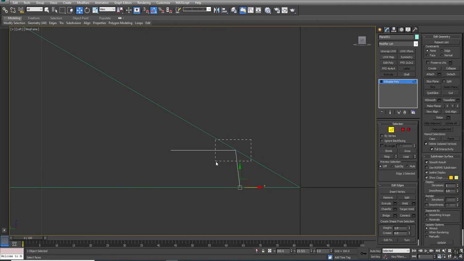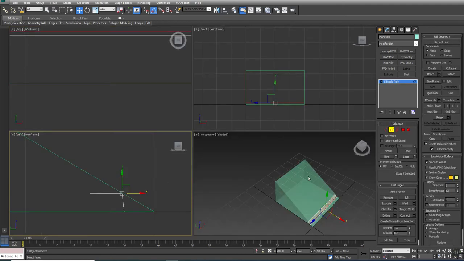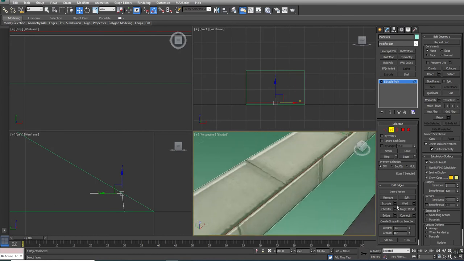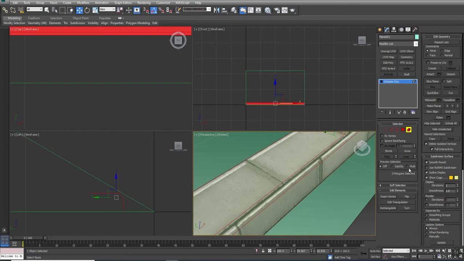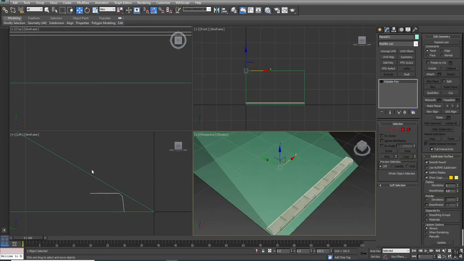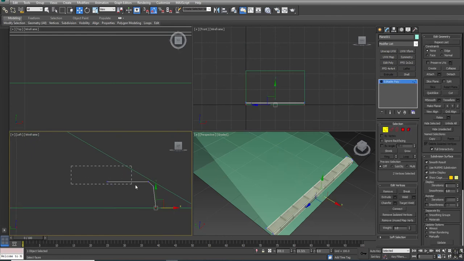I could even, if I want to make my stairs look a little bit nicer, grab this edge and do a slight chamfer on it. So then the light will hit it a little bit nicer. Grab the whole thing and make sure it's on one smoothing group. Okay. So now I have that one stair. Let's grab those verts again and raise those back up.